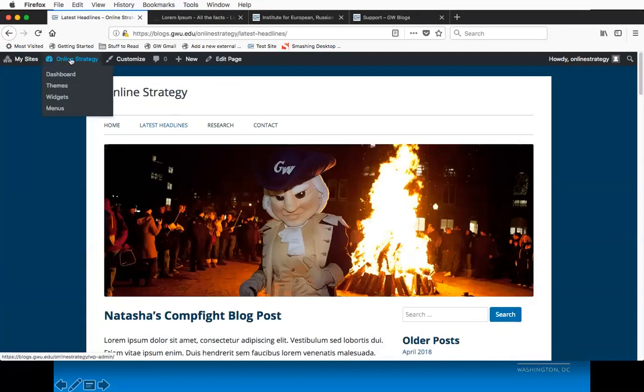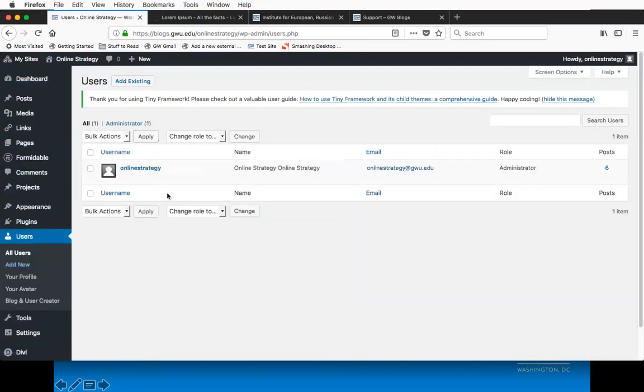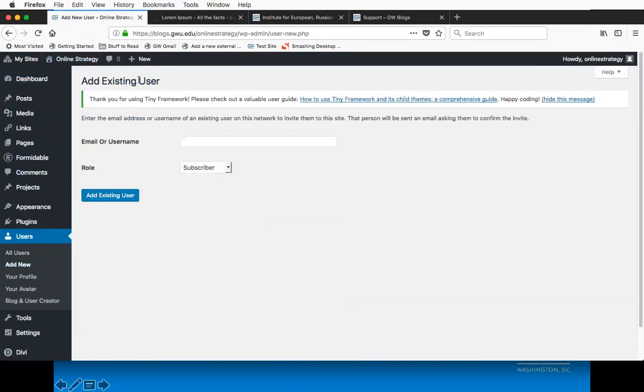So if you, on your website, go to your dashboard, and remember, to do this, the person that you want to add as a user on your website has to have synced their personal GWNet ID to the service in order for you to be able to add them as a user. So if you click on this user tab, you can see all of the users who have access to the back end of your site. And then you have this option where it says add existing. That means that they have to already have their net ID synced to the service.